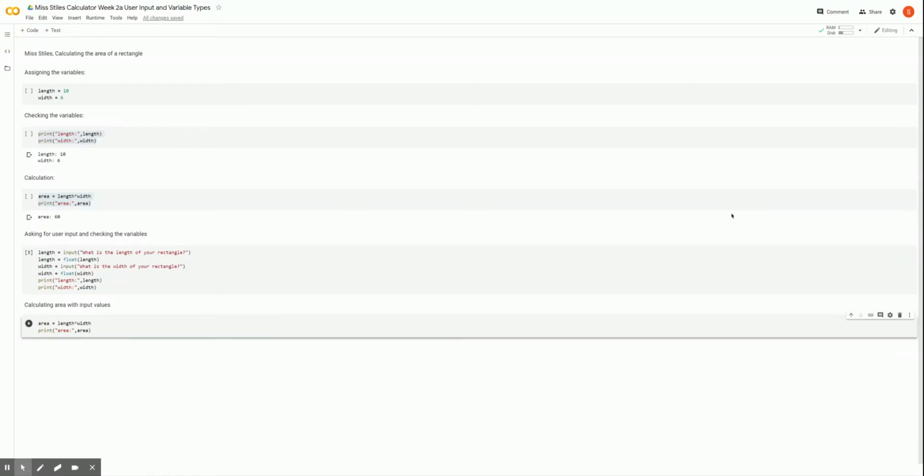So in this video, I wanted to show you how I edited my calculator to add user input and then how you can change variable types. So I did the work here already. This was my original calculator down here, and this is what I added, but I'm going to go back and add it again so that you can see how I did that.